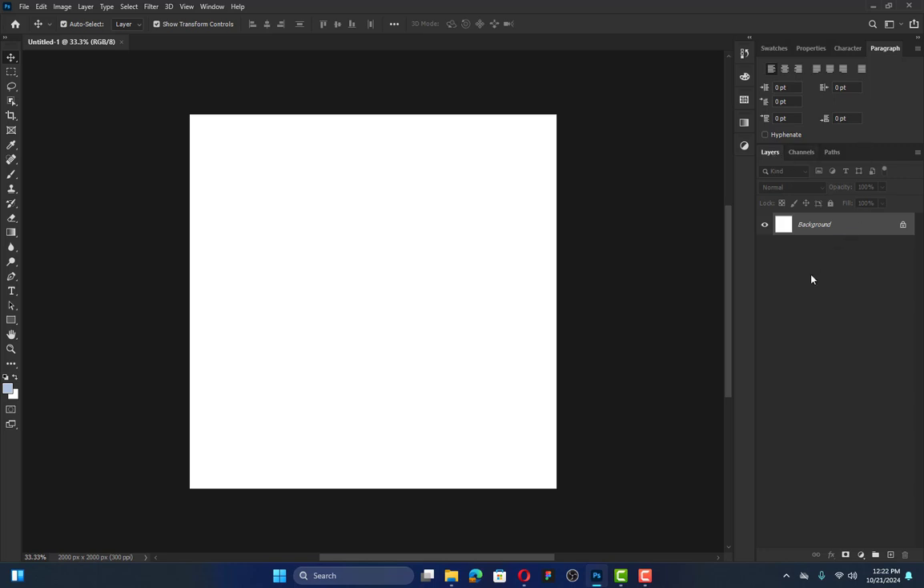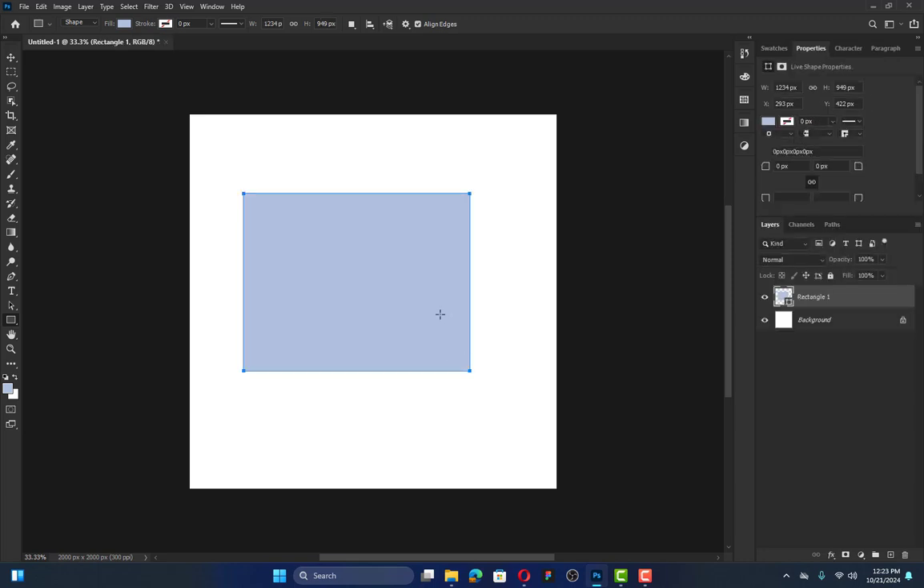Now below here we have layers. Layers here are the list of elements on your canvas. Anytime you put something here, Photoshop keeps a list of it here. So let me give you an example. I pick my rectangle here and then I draw it. Right, I draw a rectangle.